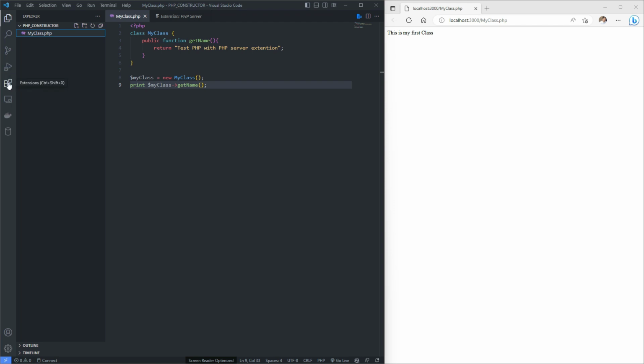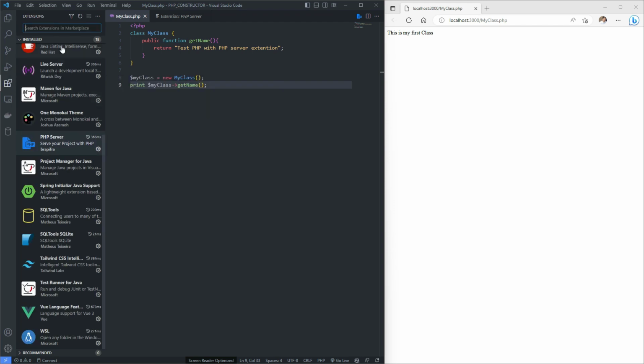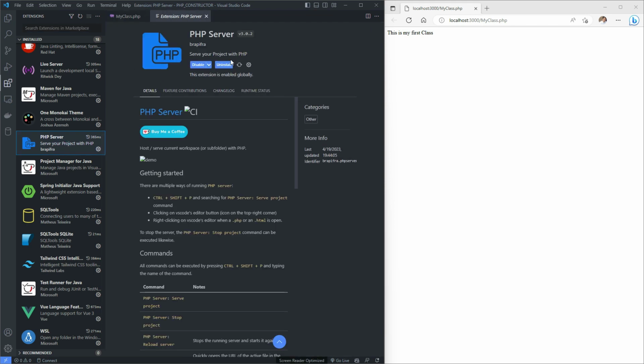Go to the extensions, and then you can search for PHP Server. So this is the extension that I want to show you, PHP Server. Let's start. You can install it, but I have already installed it. Okay, go to the project.